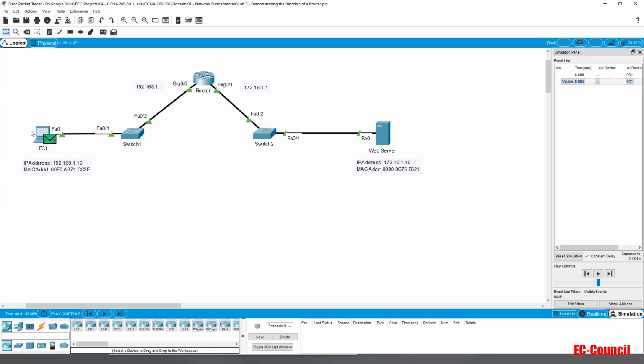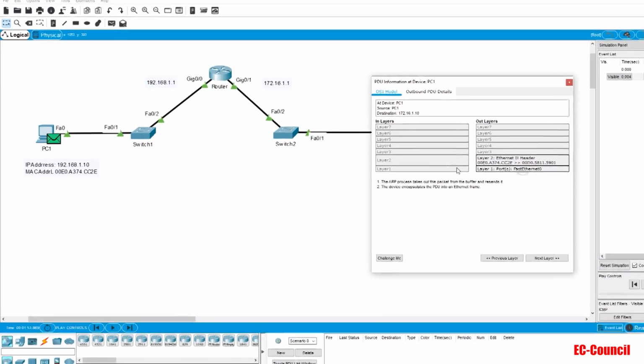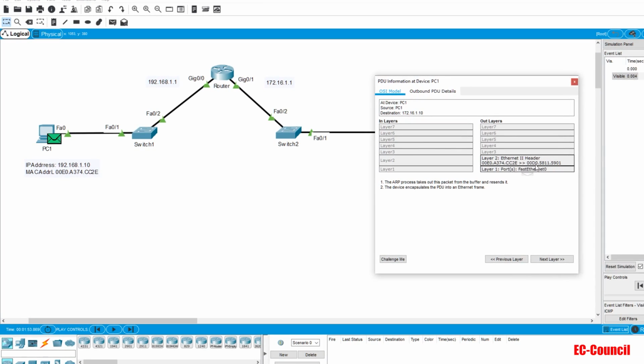Let's click on it one more time and take a look at this very interesting information here. Now, the message contains layer 2 details. This here is a source MAC address of the PC, which ends with CC2E, whose destination MAC address ends with 5901. This MAC address belongs to the router. And you may be wondering, wouldn't the destination MAC address belong to the web server?